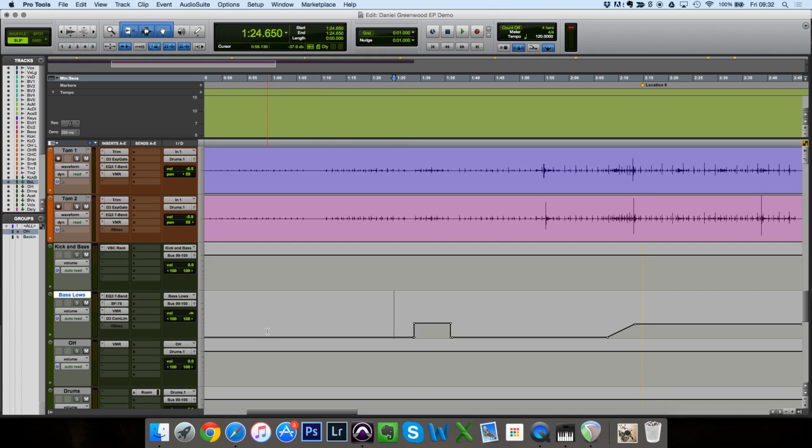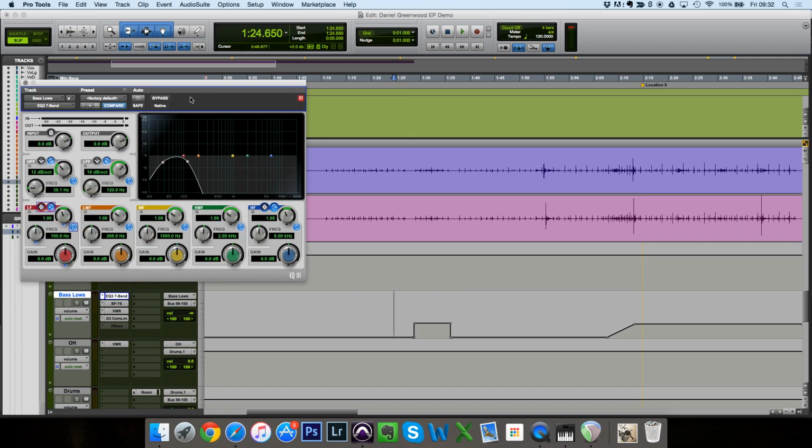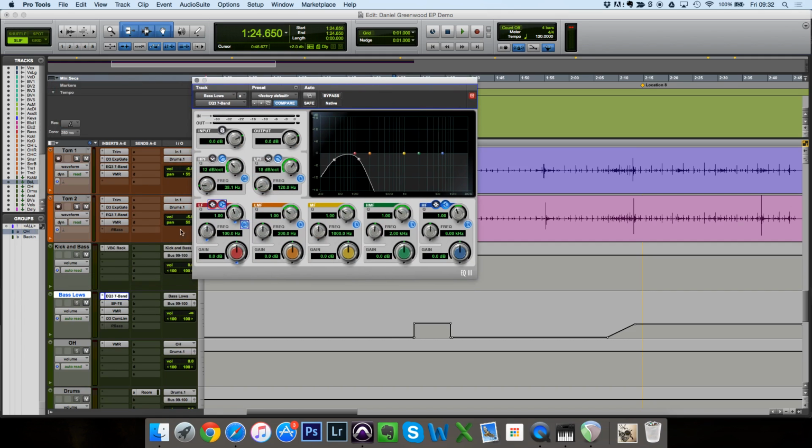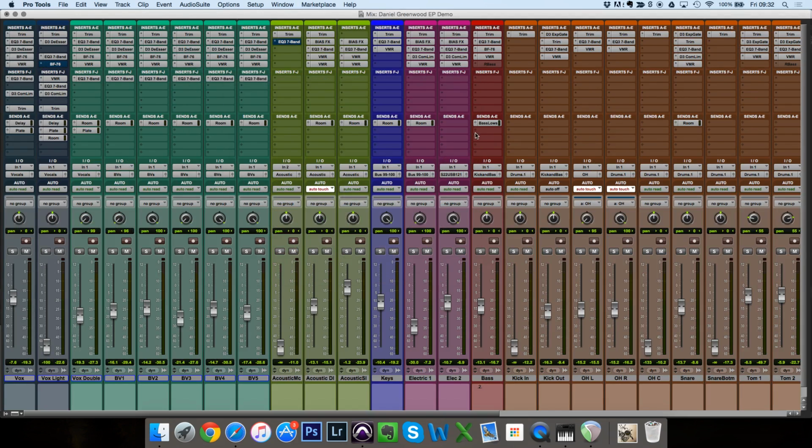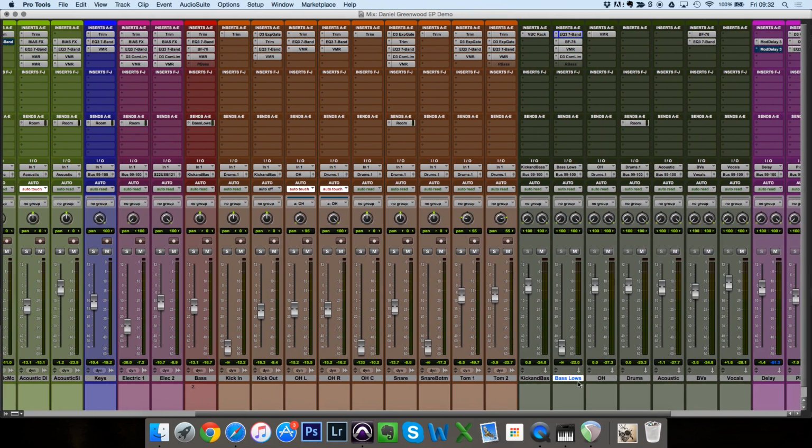Now this is what I wanted to show you, because if we take a look at the processing, it's literally just a send from the bass. So we can see the bass here, and I've got a send going to bass lows at 0 dB. So sending the whole track, side chained off to bass lows, which is over here.